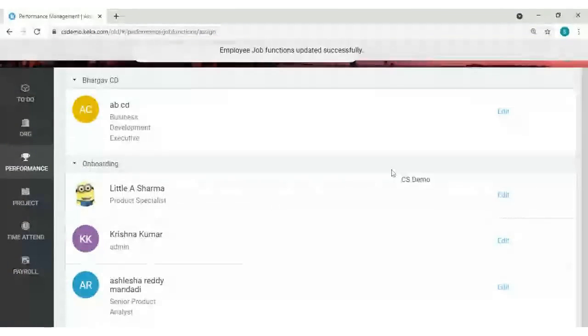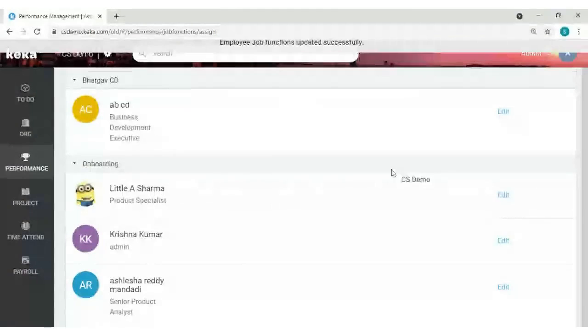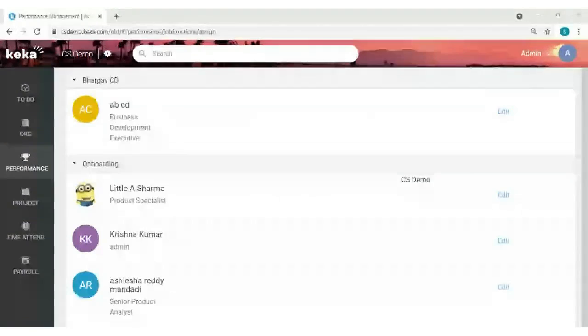Okay, so in this way, you can assign the job function. So is this clear till now?